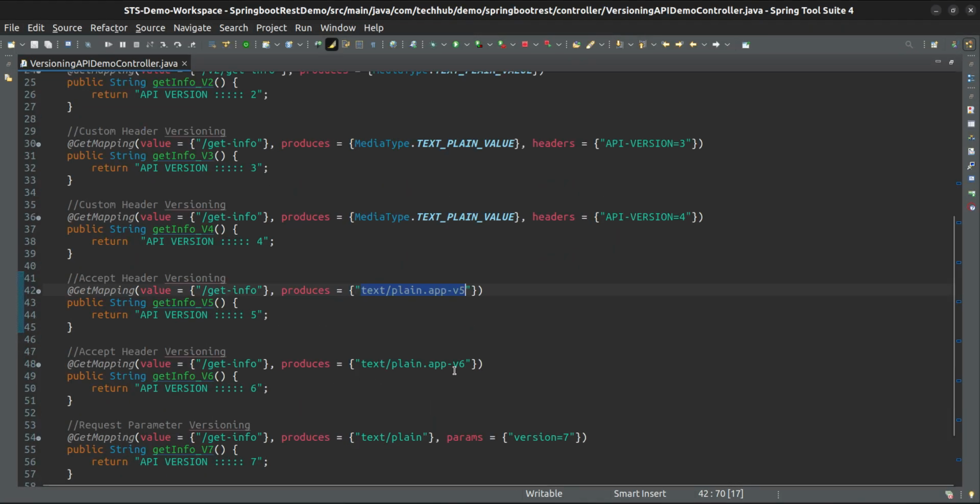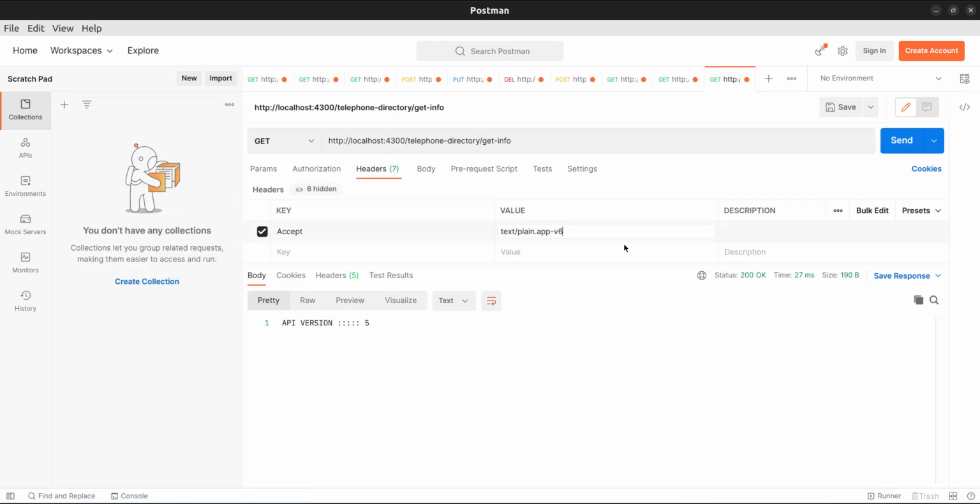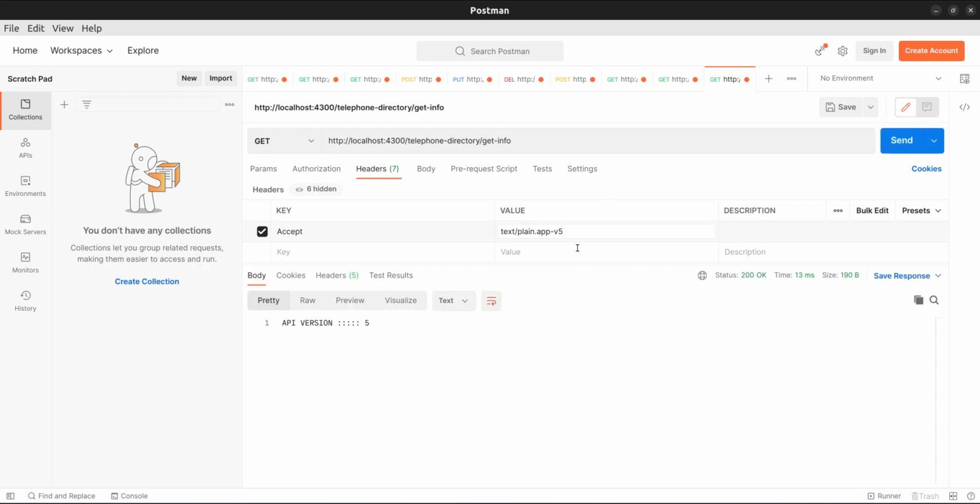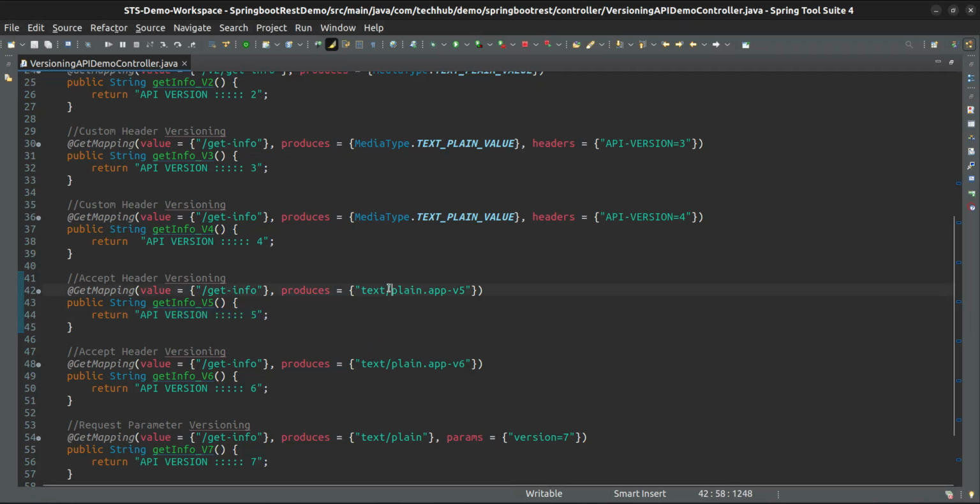If you give accept header plain text app version 6, where is app version 6? App version 6 is returning API version 6. App version 5 is returning API version 5. So here it is 5. If you pass 5, it is returning app version 5. If you pass app version 6 or any other name, whatever value you add here, the same value you have to pass into the accept header. Whatever value you specify after this dot, you have to send that value in the accept header only. So that is called accept header versioning.